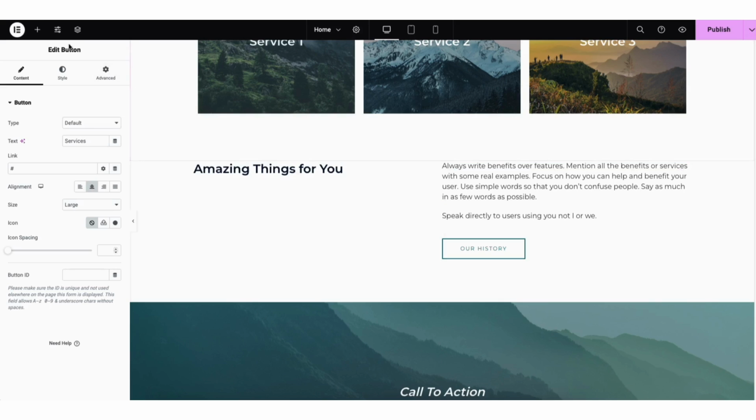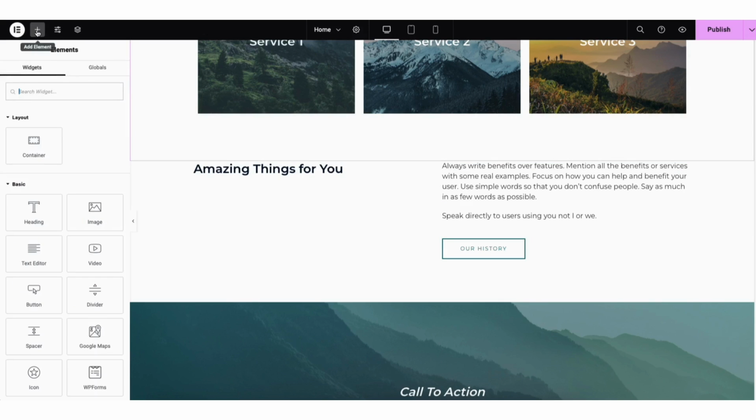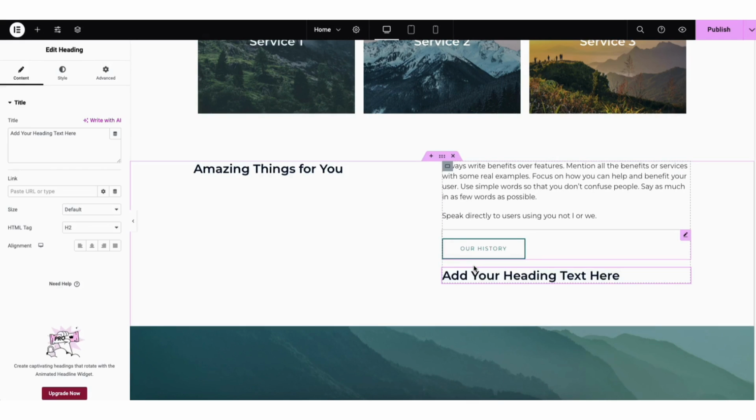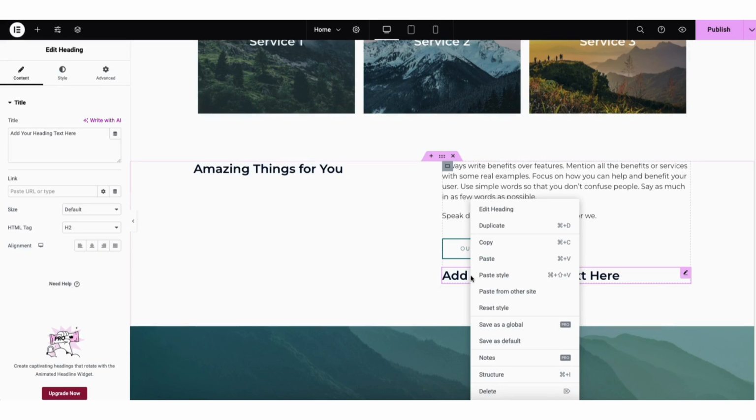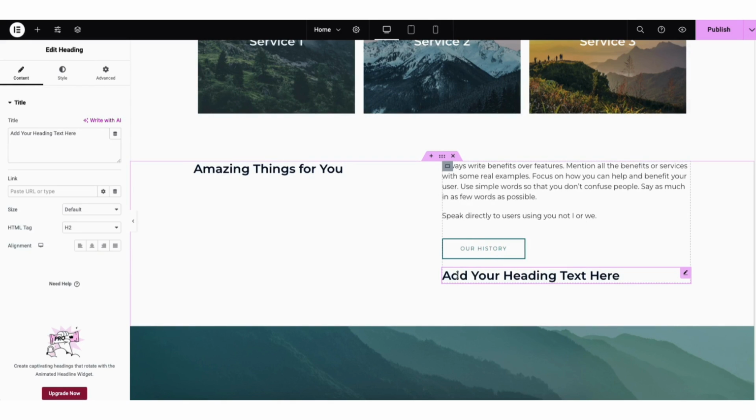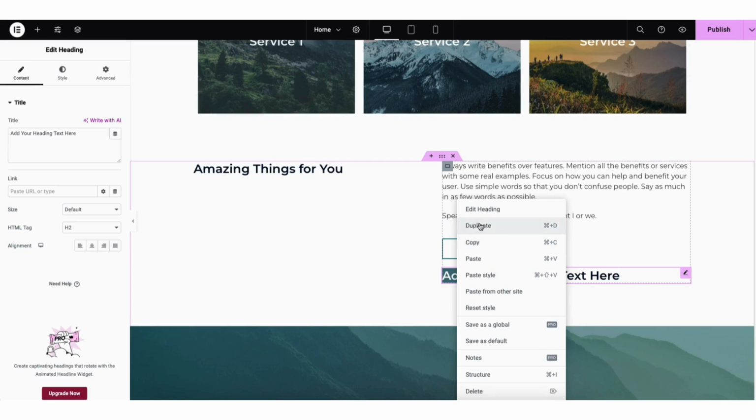If you click the plus icon at the top, it'll bring stuff up over on the left that you can drag into the page. You can select what you want over on the left and drag it in wherever you'd like it. If you right click on an area, you can delete it if you don't want it. By right clicking, you can duplicate something if you need to duplicate it.